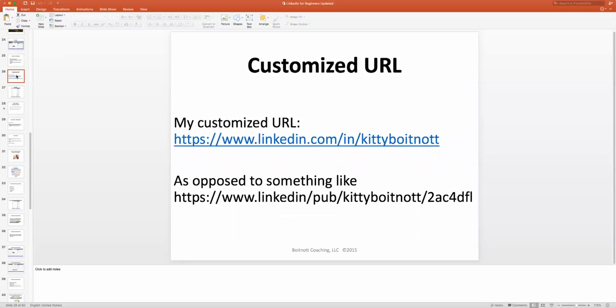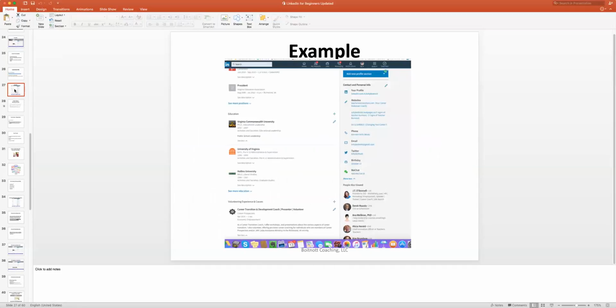Here's where I want to get into the customized URL before I forget it. The customized URL is something you want for yourself because you may then use it on your business cards, your business correspondence, on your resume, and even in your email signature. The original URL will be the one that was assigned to you by LinkedIn. And it's whatever your name is, and then a string of letters and numbers right after it. You want to get rid of those letters and numbers, and the only way to do that is to customize your URL.